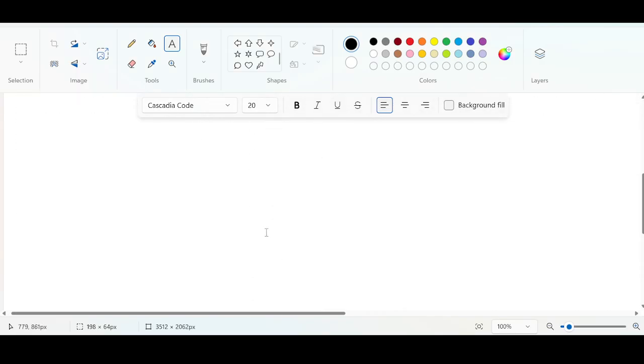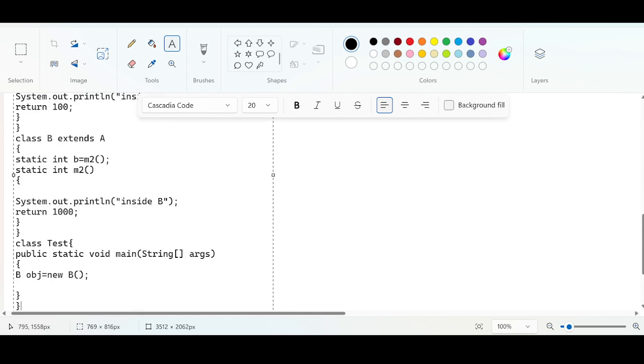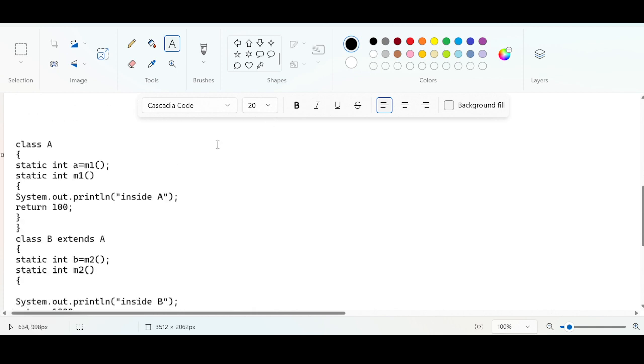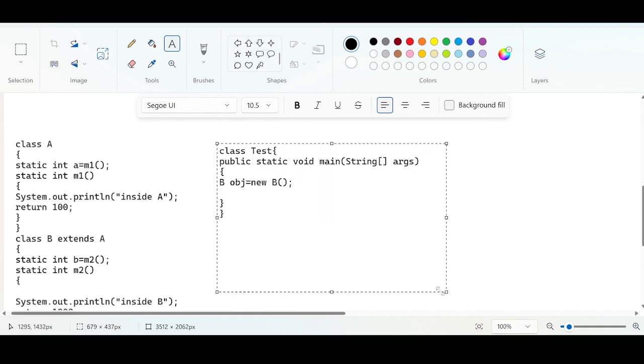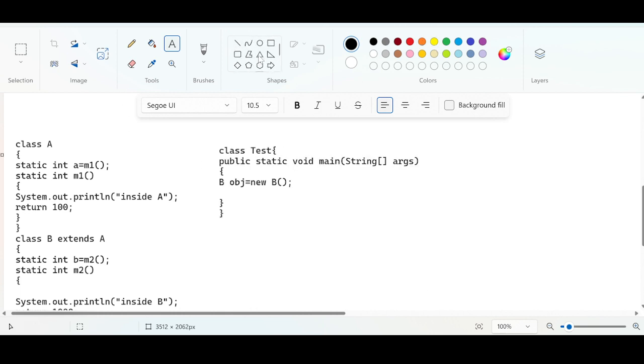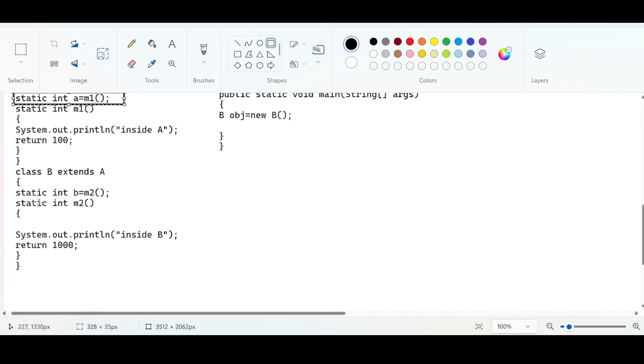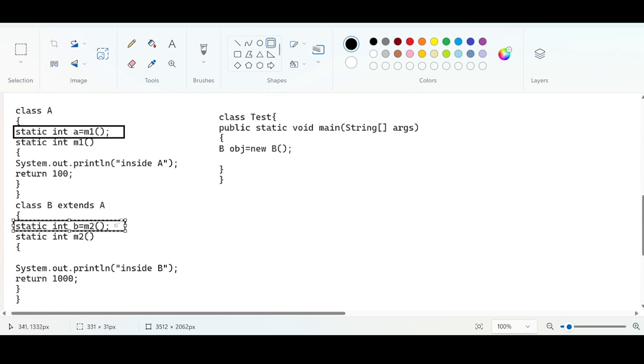Let me open my paint screen. Please focus here. Let me separate the main class. Now please ensure we have two static variables. This is one static variable, right? And inside class B, this is one static variable. Like static blocks, these static variables are recognized and executed at the time of loading the bytecode to the JVM. Please keep that in mind.